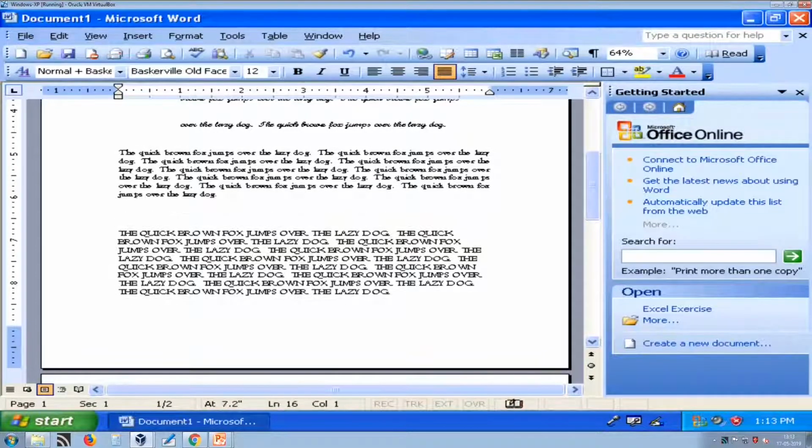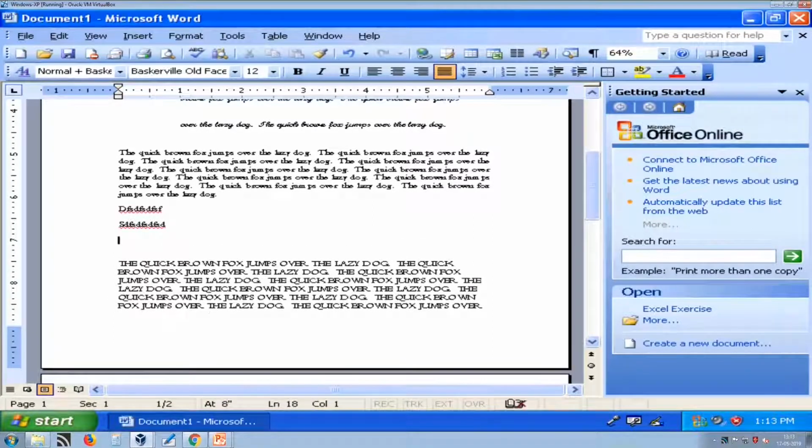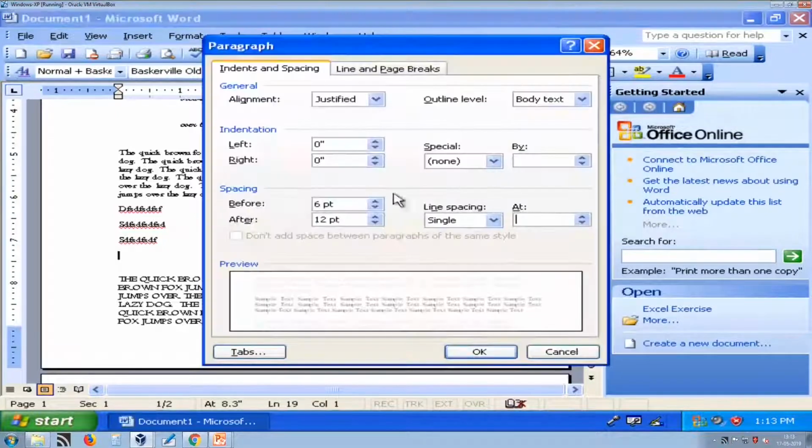Whenever you press enter, it will create a new paragraph, and for each paragraph there are 6 point space before and 12 point space after, whatever value you have supplied in these before and after. And here you can specify line spacing as single, 1.5, double, at least. At least means this should be the minimum line spacing between two lines.